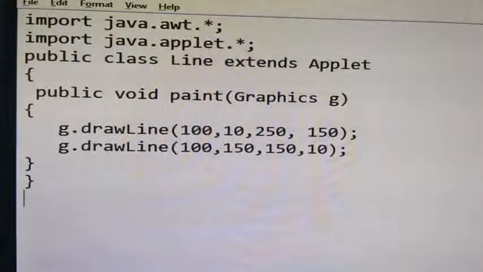Here I am using classes from two different packages. One is from awt and the second one is applet. That is why in the beginning I am including two packages. One is awt and the second one is applet. See, import java.awt, the complete package I am including. Next, applet, one more package I am including.